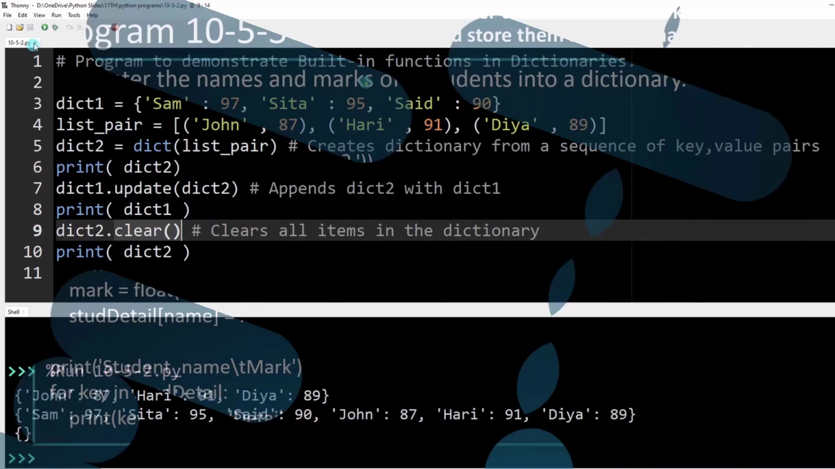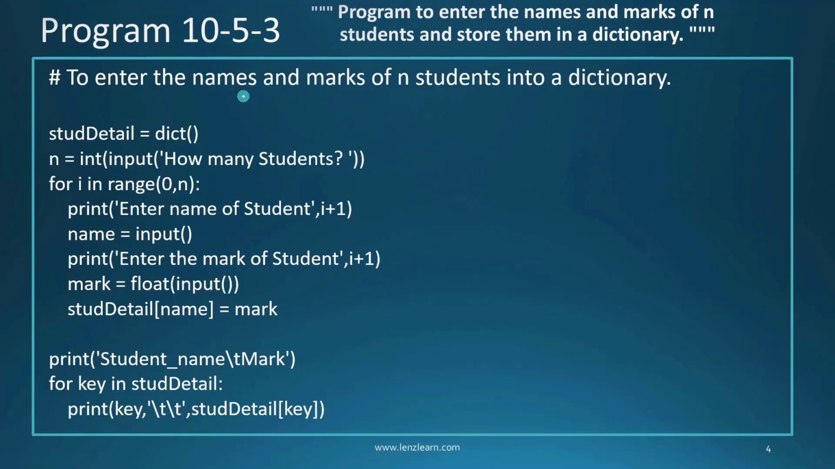So now let us continue. By using this program, we will study how to enter data into a dictionary. We will be entering name and mark from the keyboard, and this name and mark should be entered into the dictionary as an item. So name is going to be the key and mark is going to be the value that you're going to store for each key. So now let us see how we can do it.